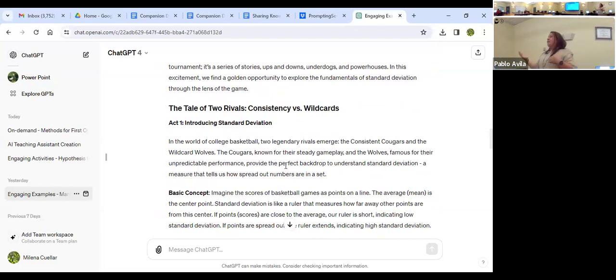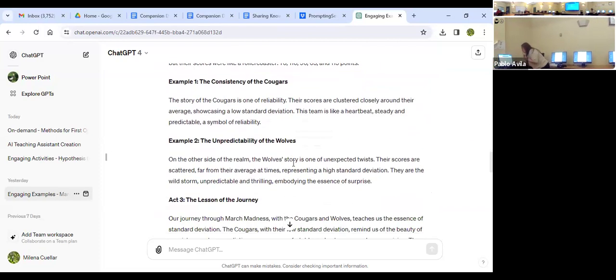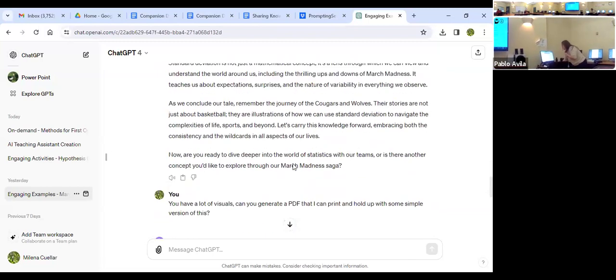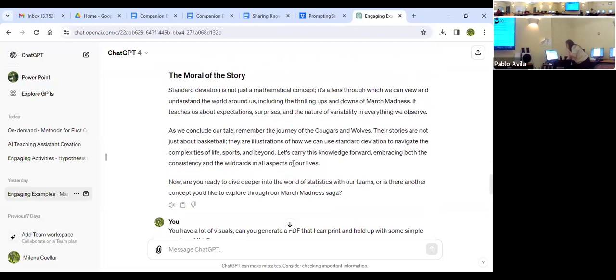If your students were not interested in basketball, you can create one about urban issues in New York City, exploring standard deviation. Whatever the topic is, it could be any topic. And it gives you the different acts, examples, and the moral of the story. And then it says, okay, I'll stop here. It can generate PDFs.